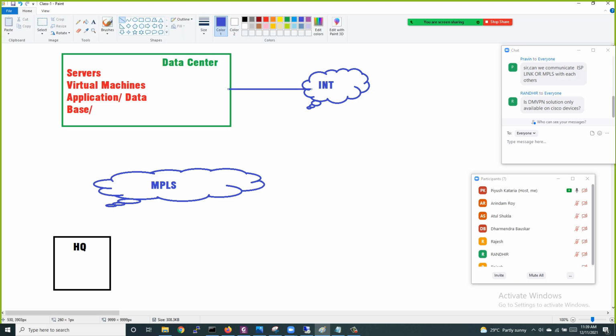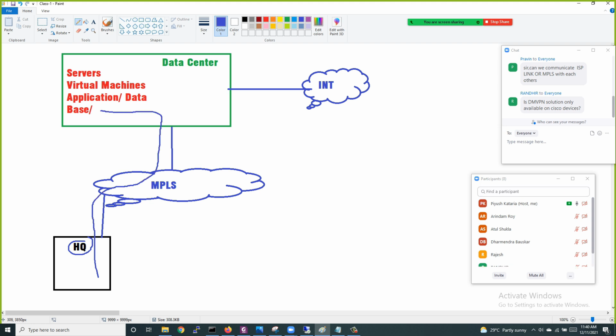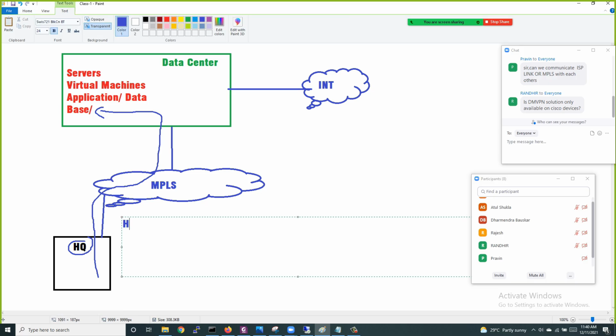Now let's say there is some headquarter site which wants to connect to my data center. So I will provide it an MPLS link, right? Now this headquarter site can communicate with my data center with the help of this MPLS, and it can access all the services with the help of MPLS. Any doubt in this? No, we are good. So what does the traffic flow look like? Traffic flows from my HQ or from my branch site to the MPLS cloud, and from the MPLS cloud it goes to my data center.